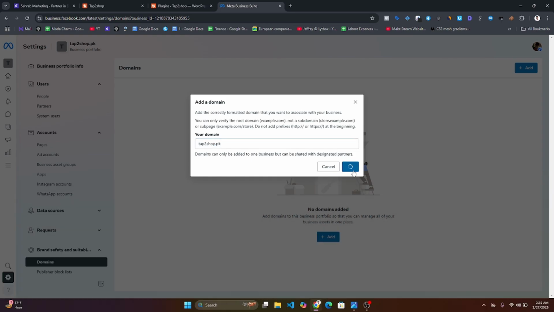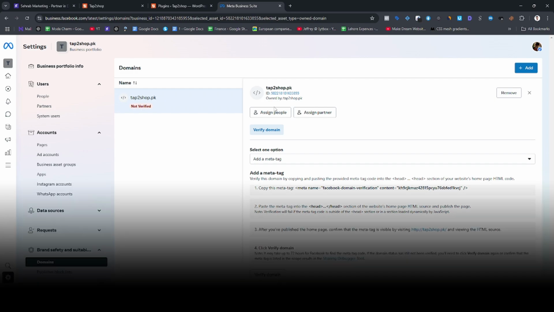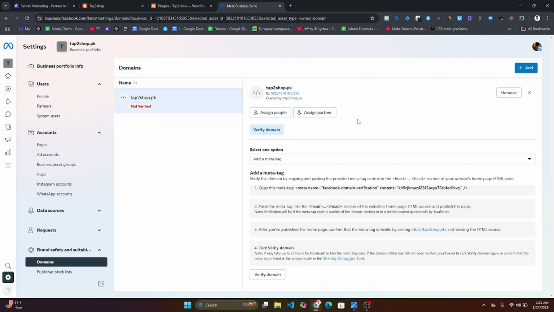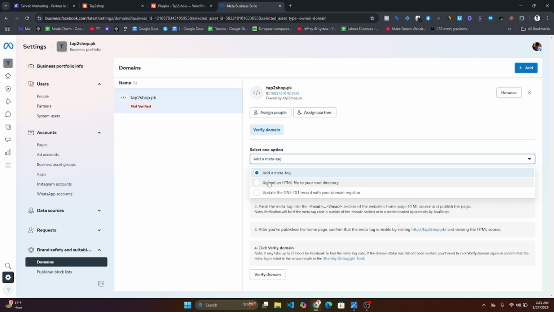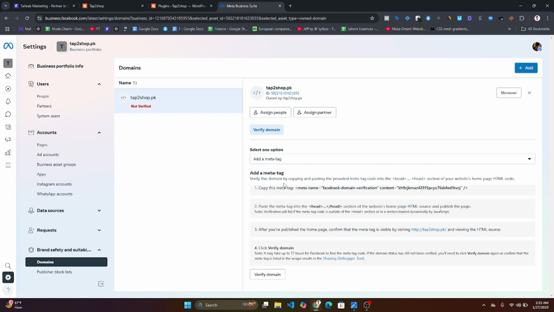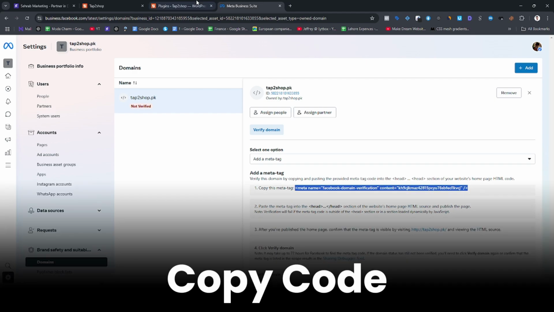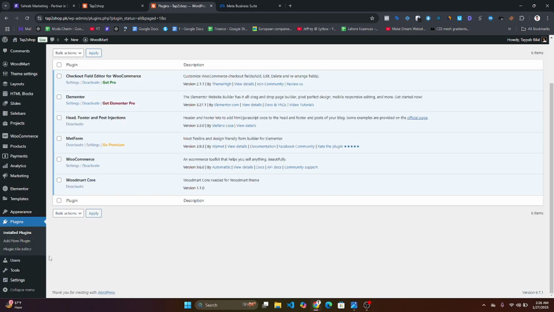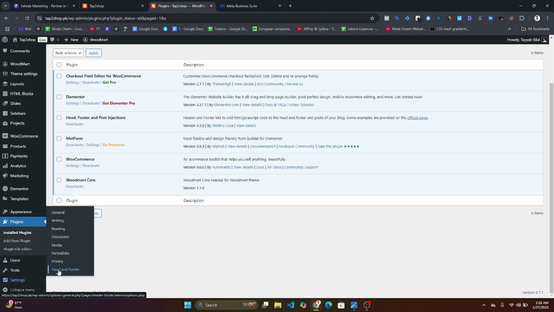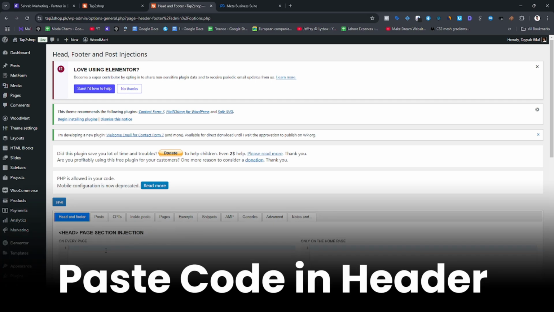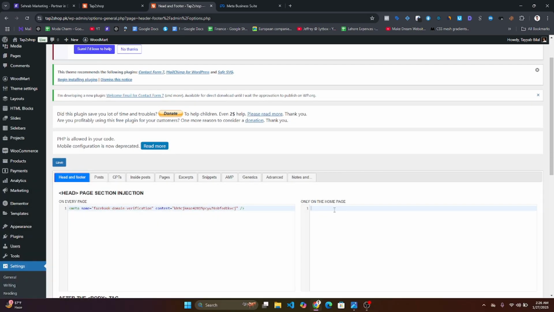Click on add. Right now this is unverified. We need to verify it. Here are some methods to verify the domain name, but I will choose adding a meta tag to our website header section. First of all, we need to copy this code, and we will go to our WordPress website, click on settings, and in this plugin that we have installed, we will paste this code in the header section. You can paste it in both the mobile and desktop feed.